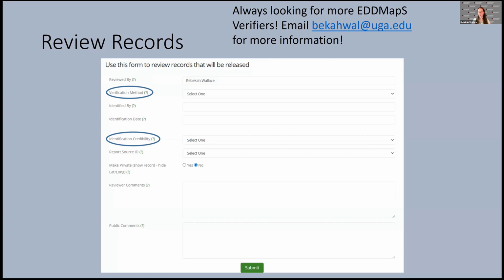So our verifiers are extremely important in the EDMAP system. And as I put a notification at the top, we are always looking for more EDMAPS verifiers. So be sure to email me if you are interested in learning more about being a verifier.